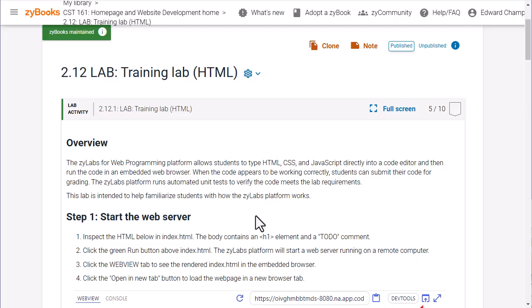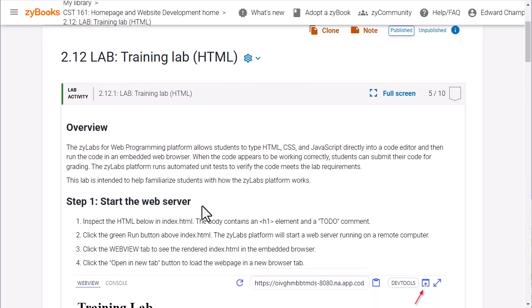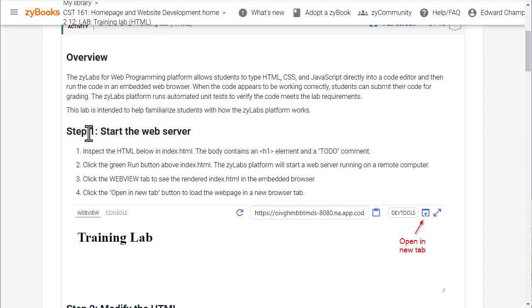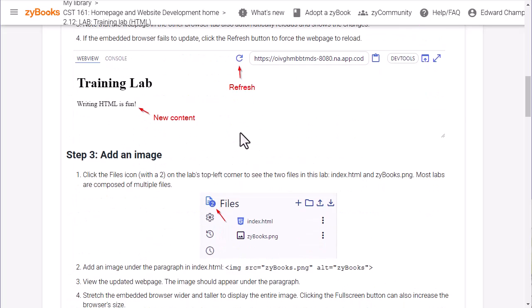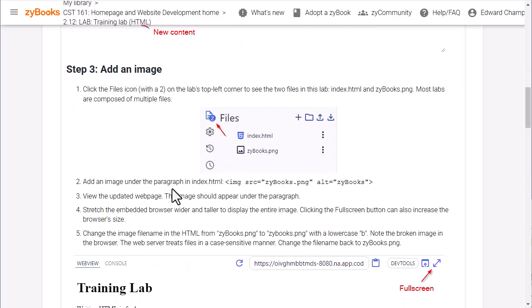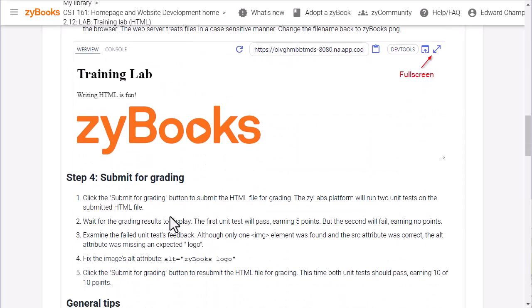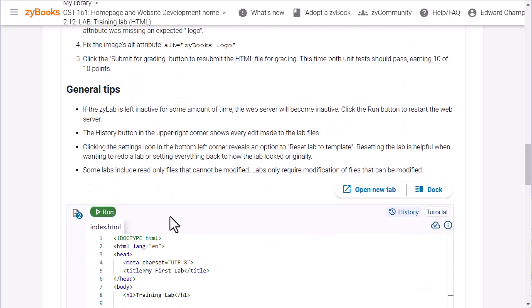So for the HTML class and the settings here, we'll be following along with the steps that they have developed for us. Basically, if you just read through it, the high-level steps are: we're going to start a web server, we're going to modify some existing HTML to add some new content, we're going to view the content, and we're going to take a look at how all the different icons and all the different settings in the lab window look like. We're going to add an image, and then we're going to see the submit for grading piece.